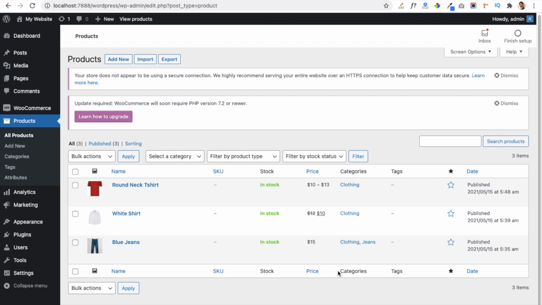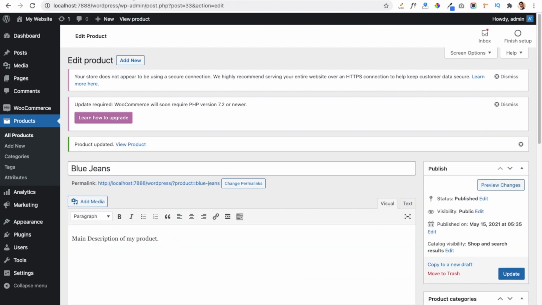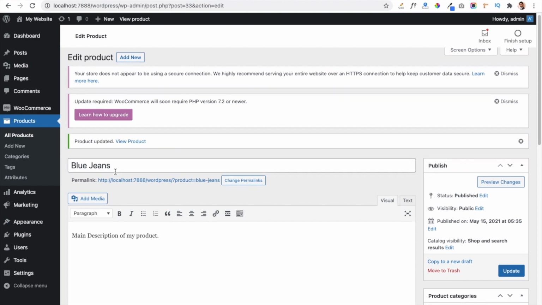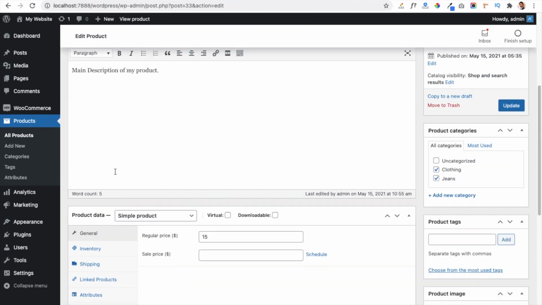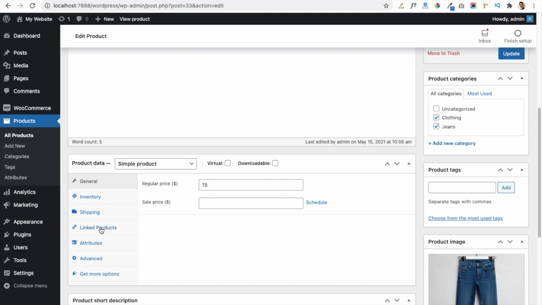Friends, if you check this, my single product, that is a blue jeans product. When you scroll down to the linked product tab in the product data section, you can see this is the upsell product option and this is the cross-sell product option. First we will set up upsell product and then again we will set up a cross-sell product.